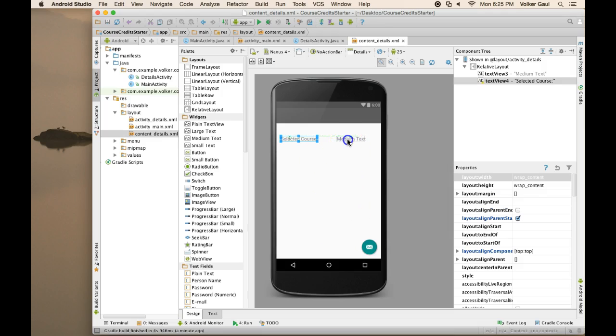And then this one, I'm going to park it right up against that one. And this one, I'm going to wipe out its text, or maybe just put the word course in parentheses. That's not going to stay. When I run my program, it's going to wipe that out. But I do want to give this an ID, so I'll call this text view course.